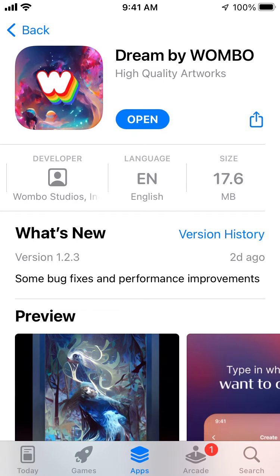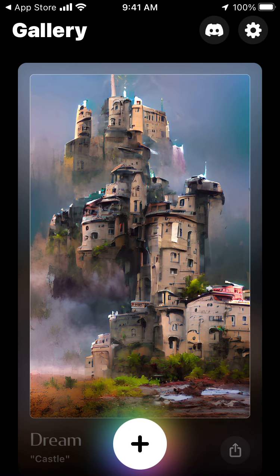WOMBO Studios already developed another app called WOMBO AI, which generated GIFs with sounds, which was in the top charts some time ago. So there you have it. But with this app, let's try to generate an artwork with AI.